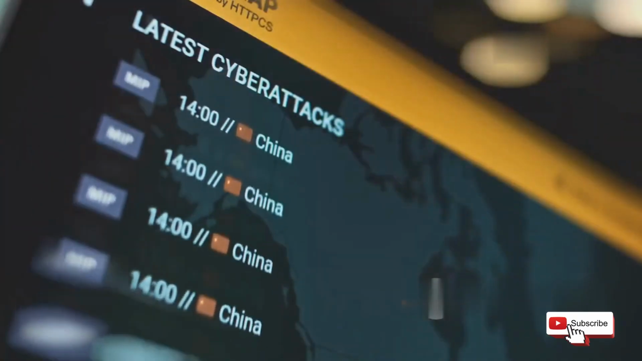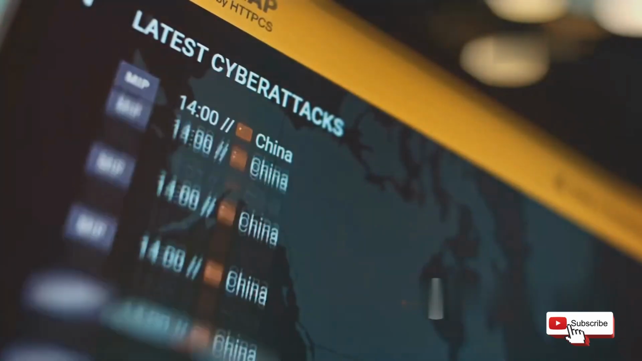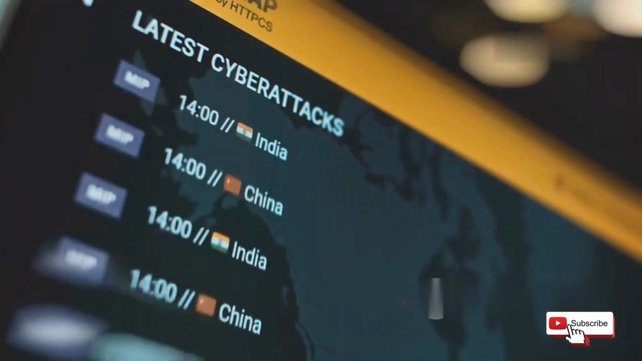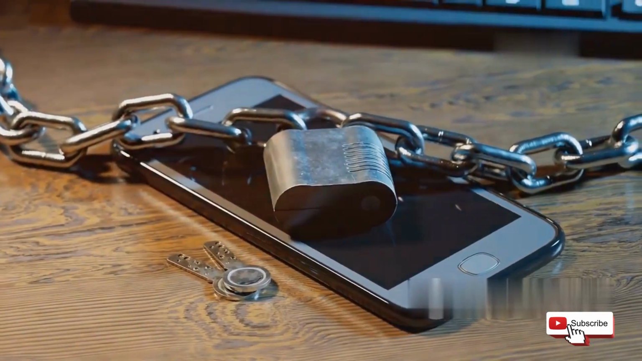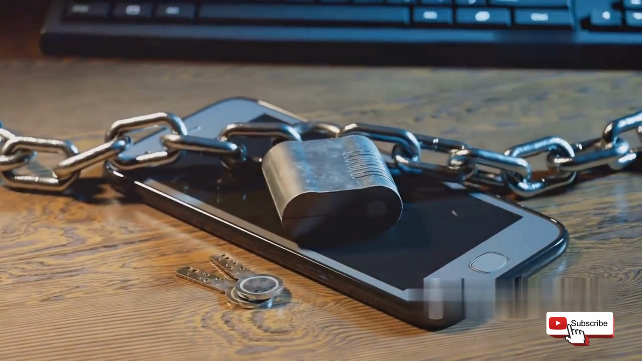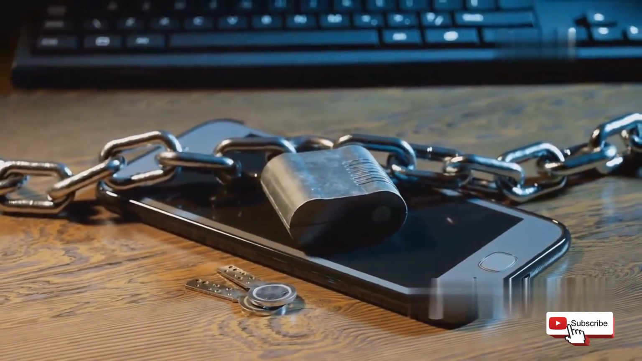Knowledge is power, and in the realm of cybersecurity, it is our most potent weapon against those who seek to exploit our digital lives. Let us embrace the convenience and connectivity that smartphones offer while remaining vigilant, informed, and proactive in safeguarding our privacy and security in the digital age.